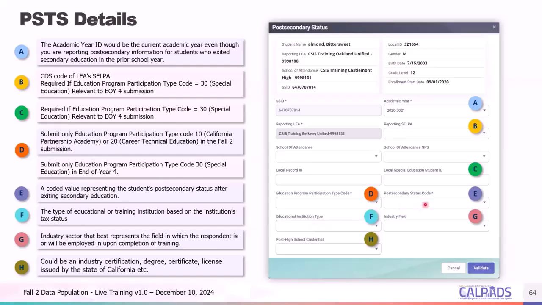And if the post-secondary status code indicates employment, you will need to populate the industry field that the student is employed in. And then finally, the post-high school credential would reflect any degree or certification or license that the student has earned after completing high school.